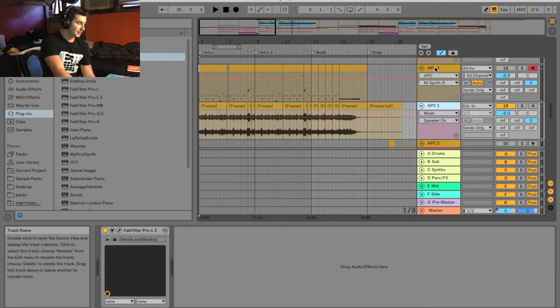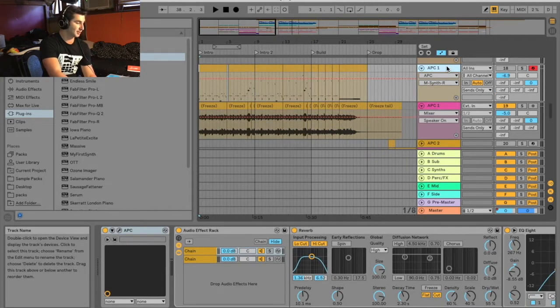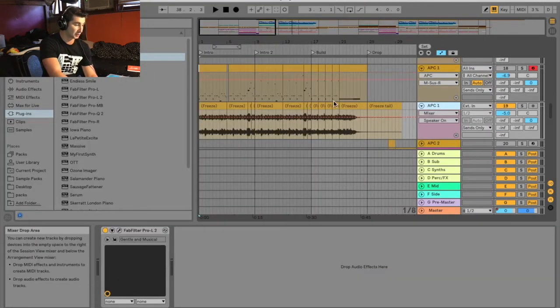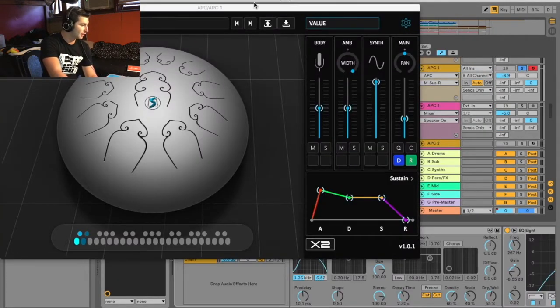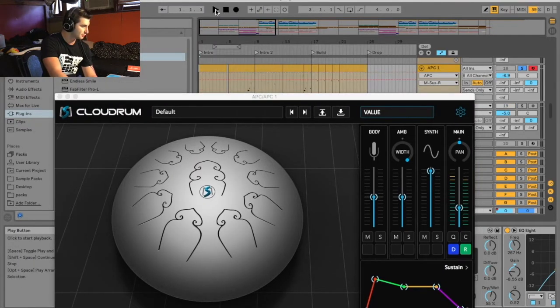And so what I did is I froze and flattened it, which is a nice technique to use little CPU power. That's why, as you can see, I have two different things here. I have the normal APC, or that's what they call it, the CloudRum, and then also I have here the actual melody. So I'm going to play it and show you how it sounds.